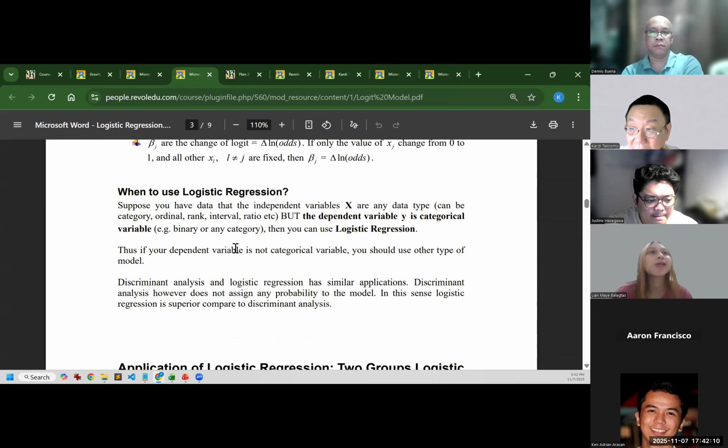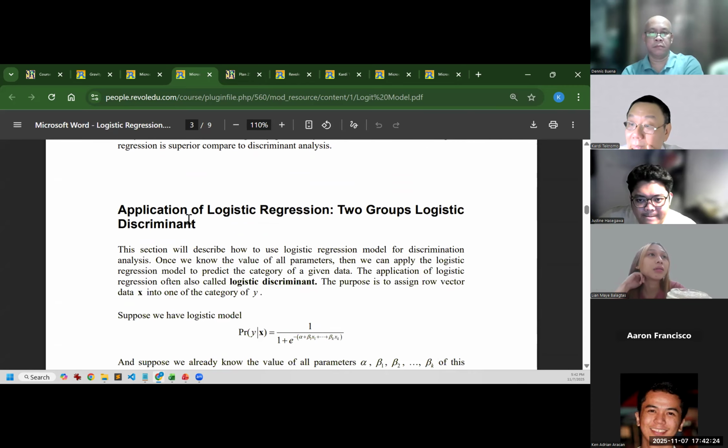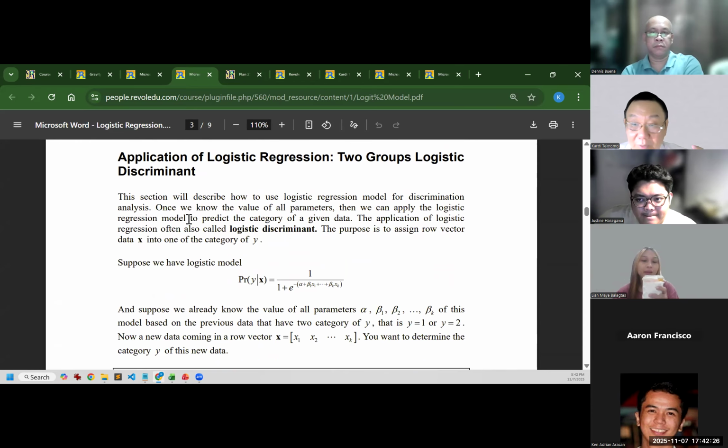If your dependent variable is not categorical, you don't use this. There are other methods to use also. Now, because this is a tutorial, I just give you two groups. But in reality, you can calculate more than two groups.